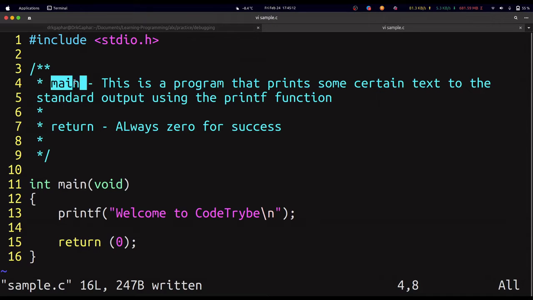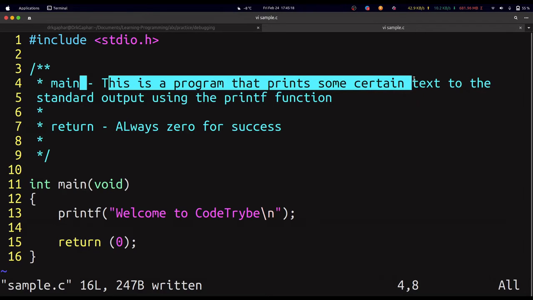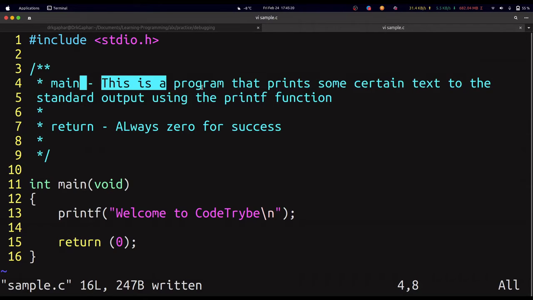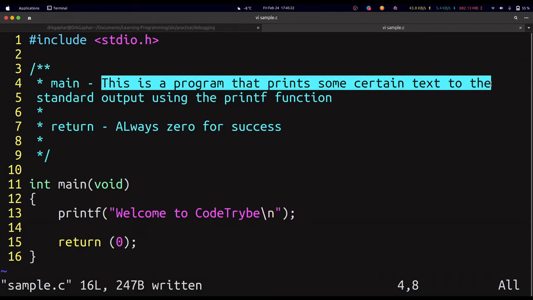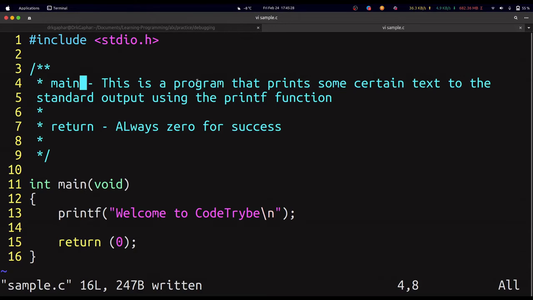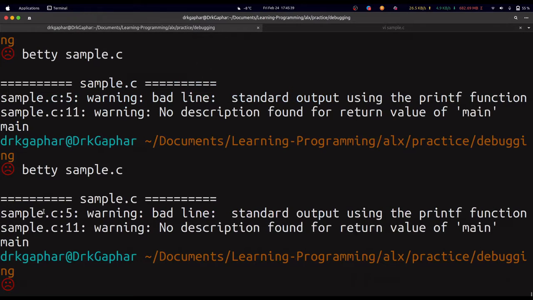All you just have to do is make sure that the name is the same and it is followed by a hyphen before any other text that is here. This text can be anything. Betty doesn't have any business with the kind of description you give to your function, whether it is correct or wrong. What Betty wants is this syntax: the name of the function followed by a hyphen. So that said, let's move on.